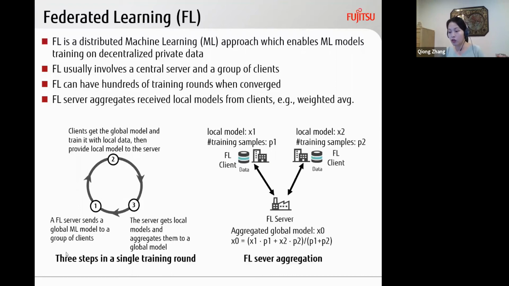And here we show 3 basic steps in a single training round. Step 1, a federated learning server sends a global machine learning model to a group of clients. Step 2, clients get the global model and train it with local data, and then provide a local model to the server. And step 3, the server gets local models and aggregates them to a global model.